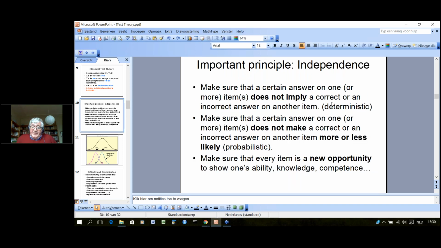If we have it in a more probabilistic form, make sure that a certain answer on one item does not make a correct or an incorrect answer on another item more or less likely. We have had, and it was my fault, a test where we tried to itemize a writing test. So we cut the writing test in pieces and we asked questions. Suppose that your assignment is to write a letter to your friend to invite him for a party and make clear where you live and when the party is starting and if he has to bring something or not, something like that. Okay.